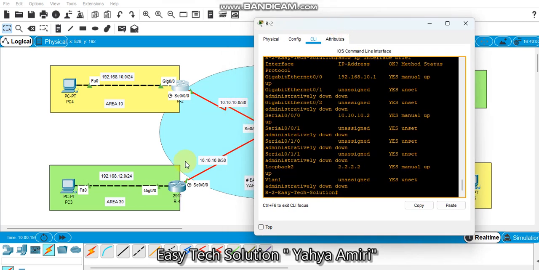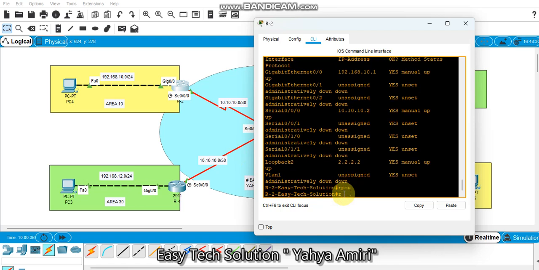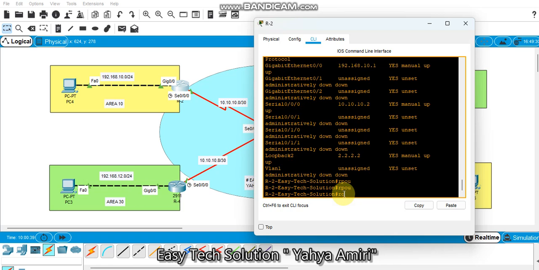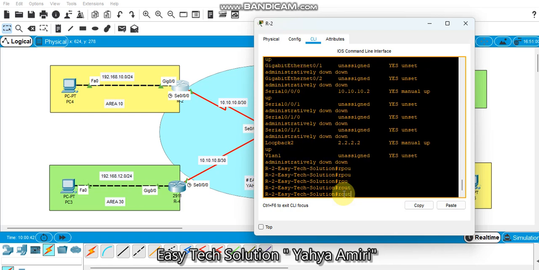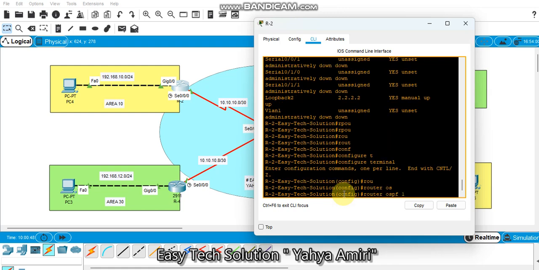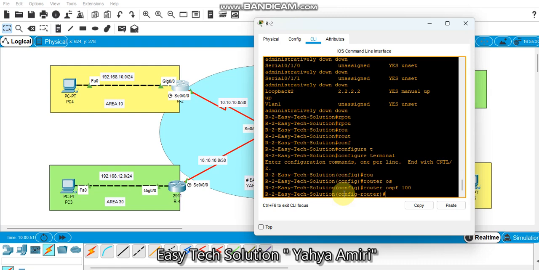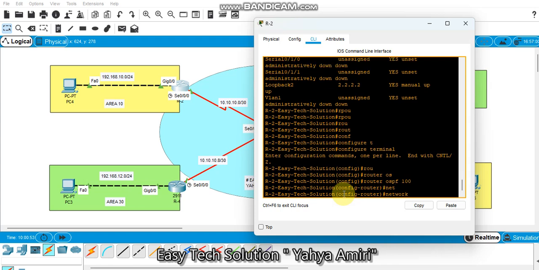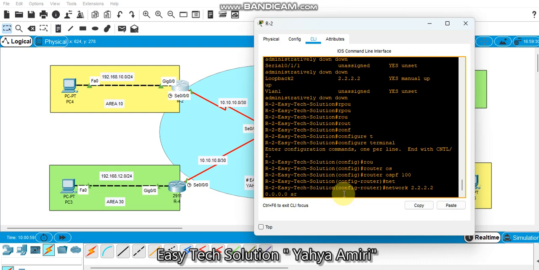For router number 2, or for these routers, we want to say that this port, the serial port, is for area 0, and the gig port is for the LAN, or area 10. Let's do it together. Configuration terminal, router OSPF 100, the same process ID. Network: first the loopback 2.2.2.2 0.0.0.0 for area 0.